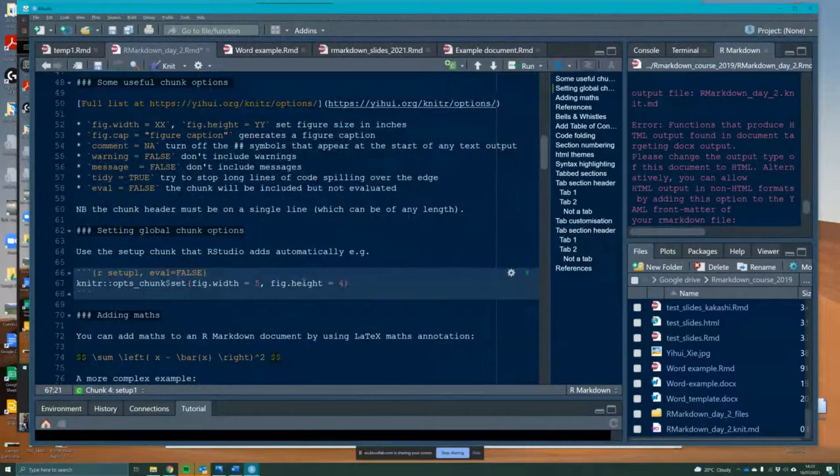So that means that every figure you produce will be 5 inches tall and 4 inches wide, unless you put a figure width or a figure height in the chunk option of a particular chunk, in which case it will override that. So you can have most of your figures being a particular size. You can set that in your setup chunk as a global option, and then you can have specific figures being different sizes if you so desire by setting that within a single chunk option. So that's how to change what happens with your code chunks using chunk options.